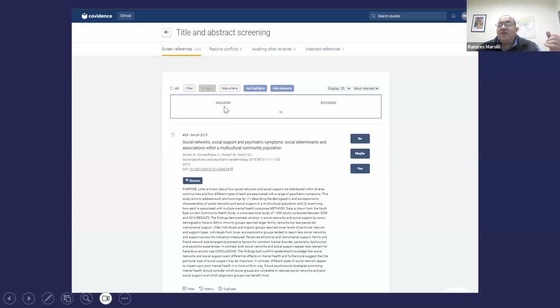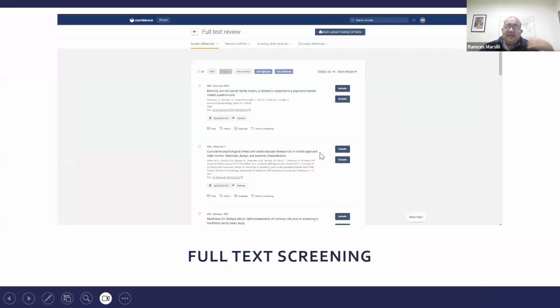You do have here the ability to write in your inclusion and exclusion criteria. If one of the reviewers clicks on yes and the other one clicks on no, then it automatically goes here to resolve conflicts for the third, the tiebreaker reviewer, to look at it. And if all reviewers agree on yes, then it makes it to the full text screen.